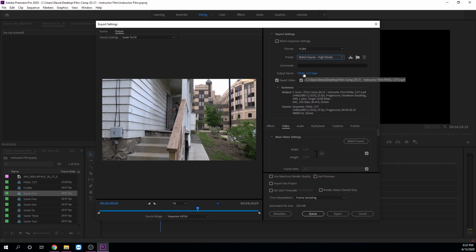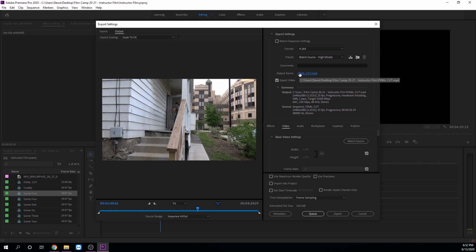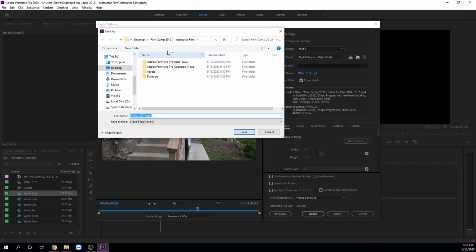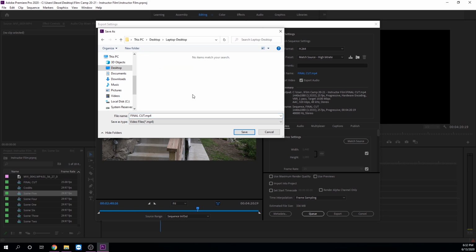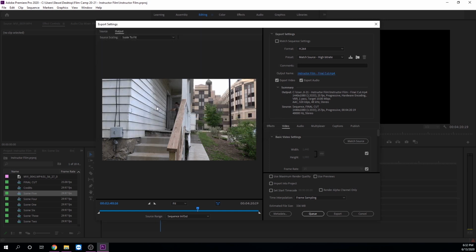Below this, you can find the Final Cut, or whatever your sequence is named. And this is the output name. If you click on it, it opens to show where you're going to export your file. So yes, we want to export the file into the project folder that we have, but then we can also name it. So then we can name this instructor film, Final Cut. And I think that's a good name for it.